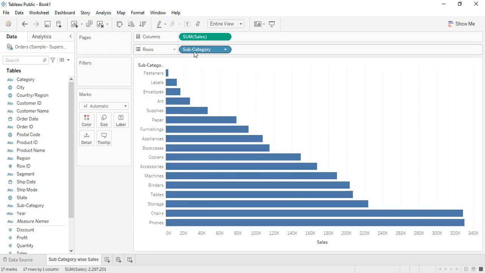This is the swap rows and columns option with the shortcut Control W. If you just do that, earlier the sales were present in the rows, now the sales is present in the columns. So the bar chart has been changed into this kind of chart, a column chart, right? So this is how you can control this.